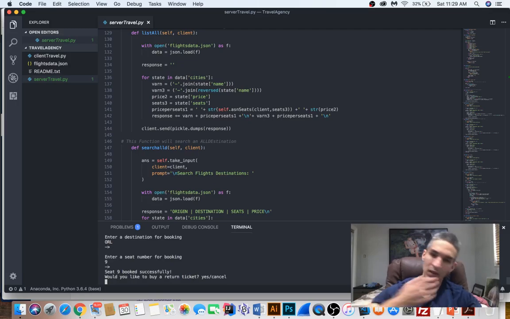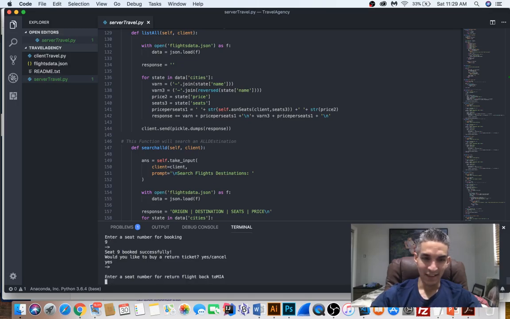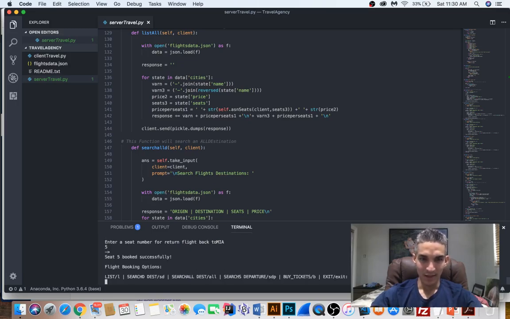Okay, perfect. Just bought a ticket for us for Orlando, and yes, I want a return ticket. Enter number 45 back to Miami. Okay, so let's do number 5. Okay, perfect. See the 5 booked successfully. I'm gonna try another option.